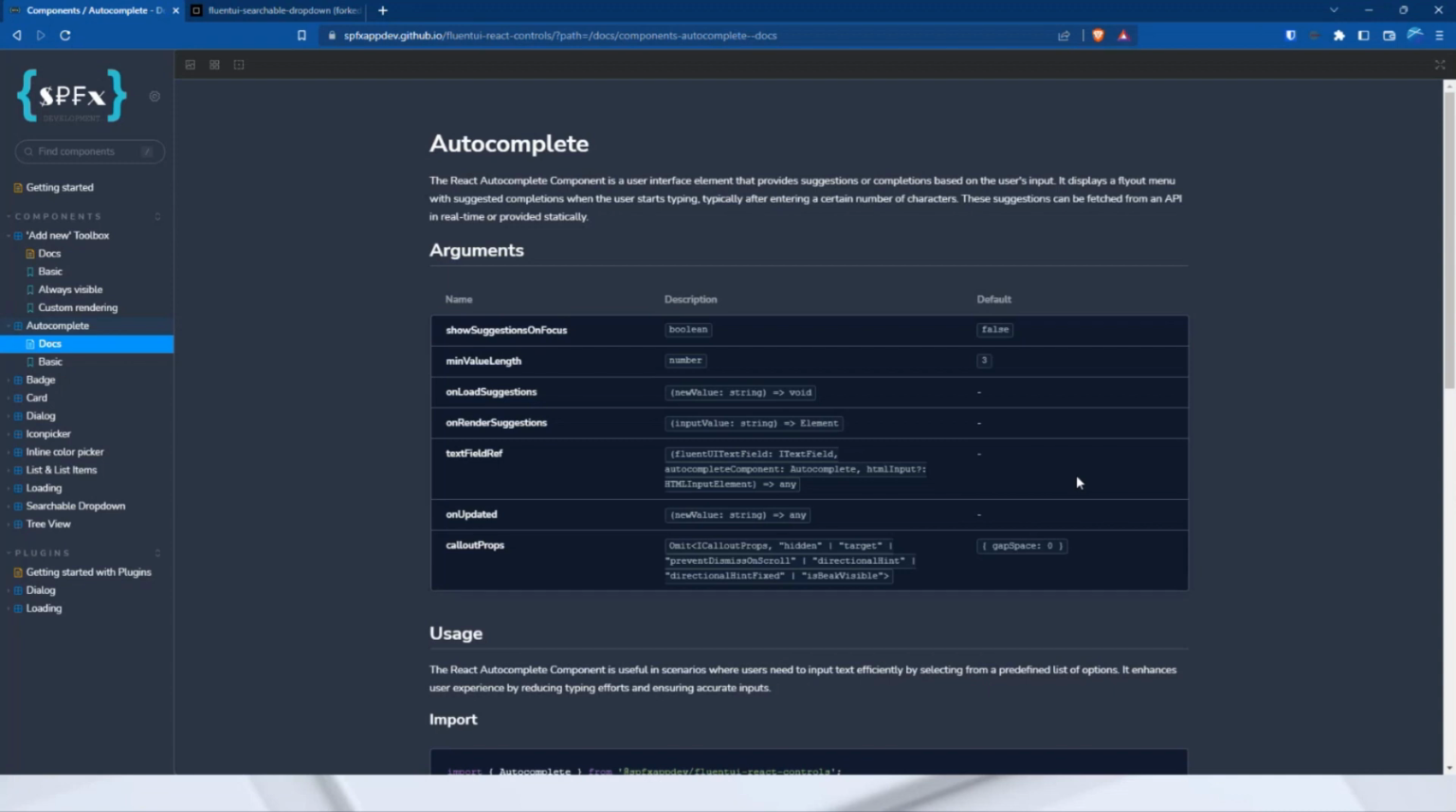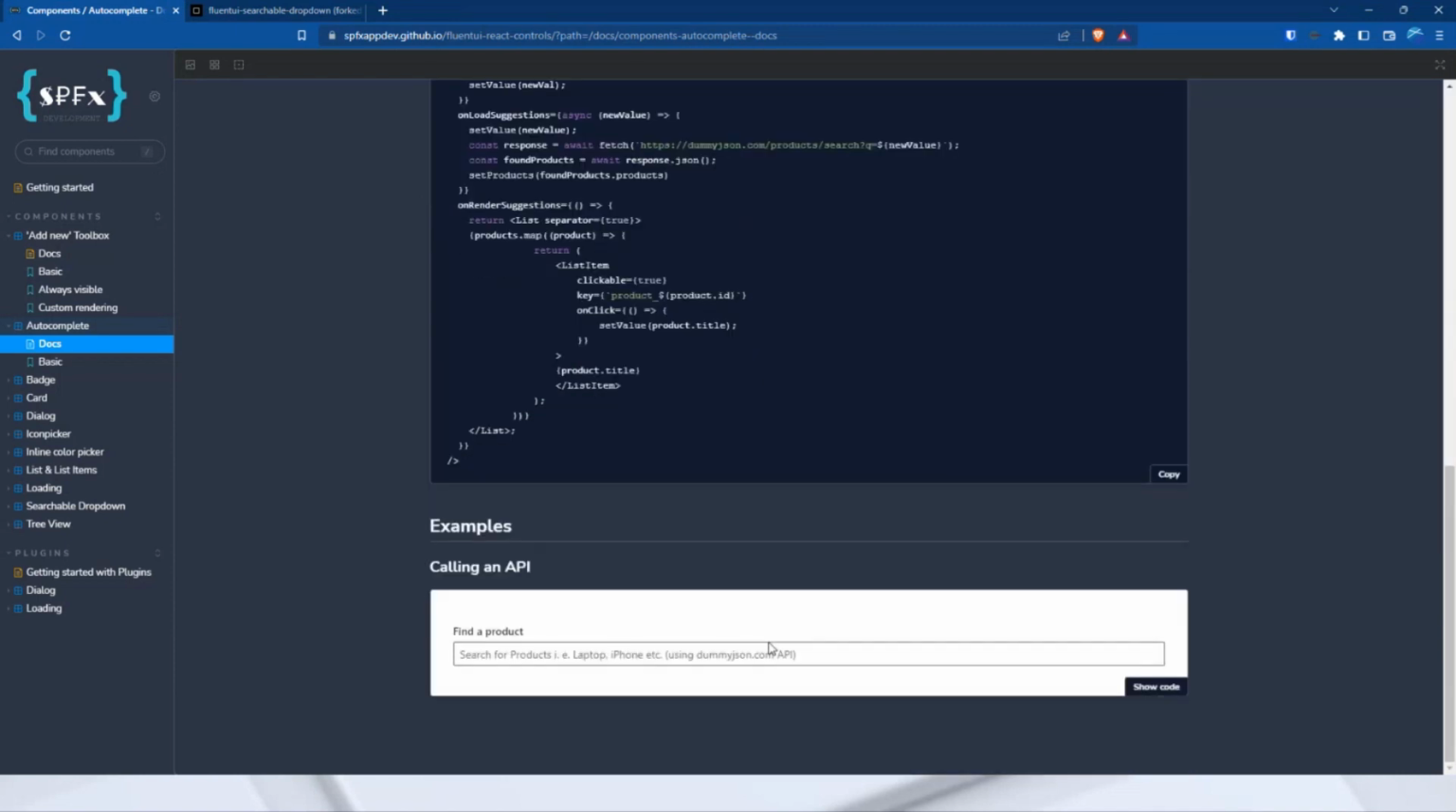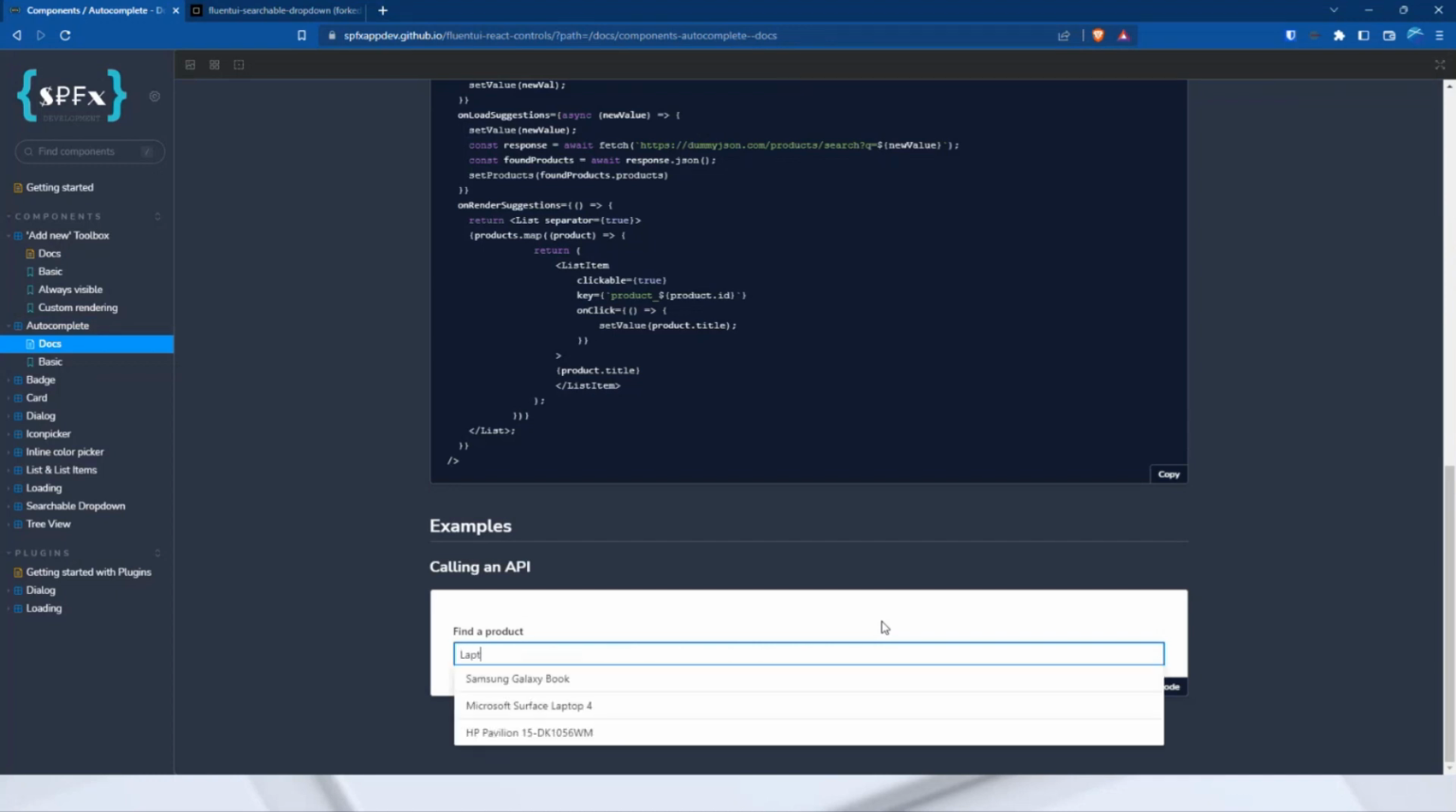There are some setting options, such as the minimum length a text must be before the onLoadSuggestions event is triggered. I will demonstrate it with the dummy JSON API here. Let's enter, I don't know, laptop. And this is the result and the suggestions for the autocomplete. Sorry.